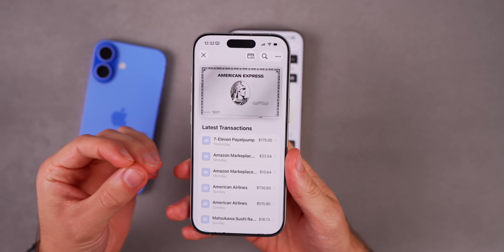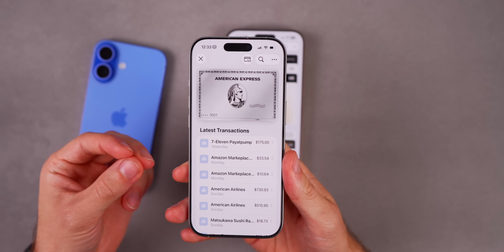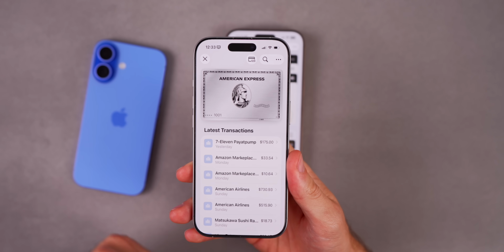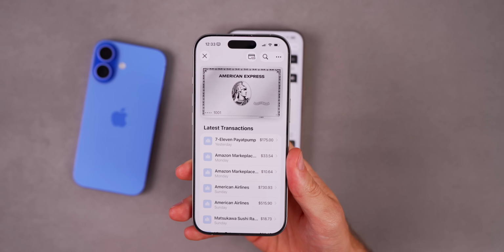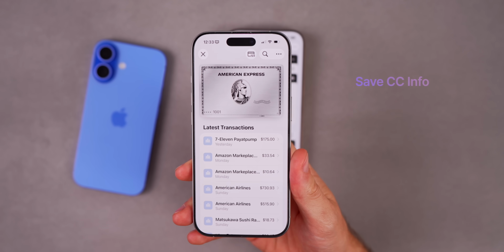So if you're like me and you have your credit cards saved to your Apple Wallet, but you don't always have access to the physical card and you might need it for like an online checkout, well, now with iOS 26, you can add your card details in the wallet application, but you have to set this up.